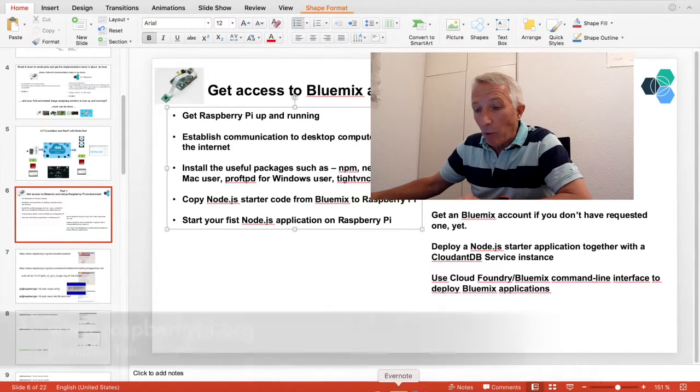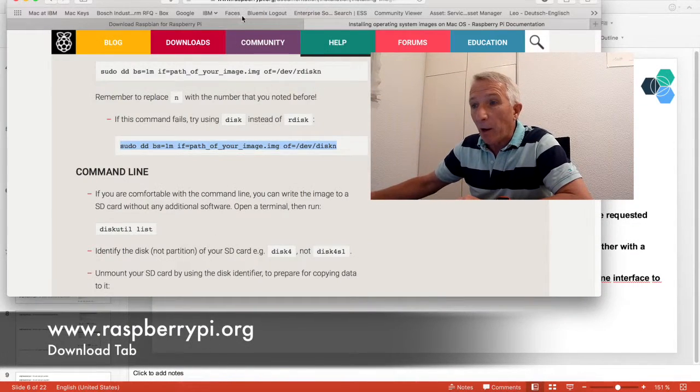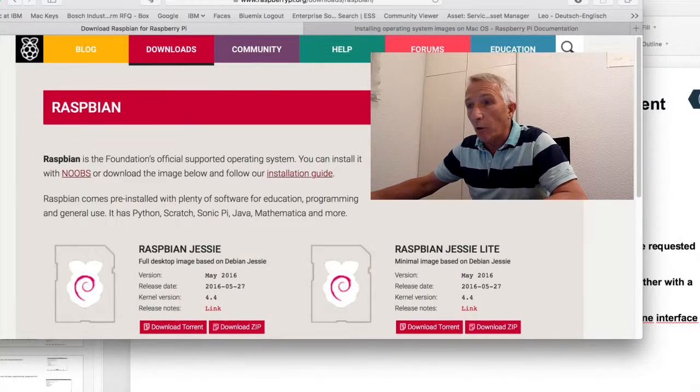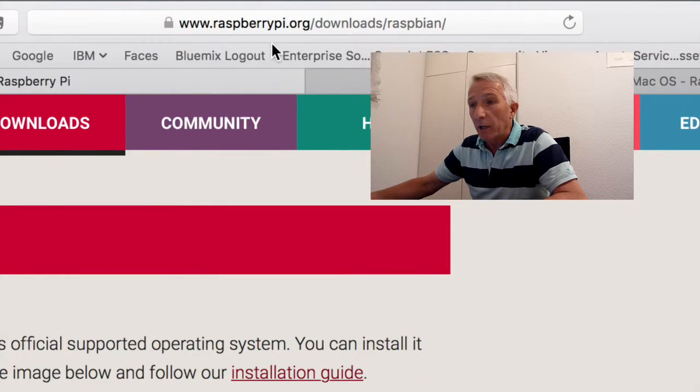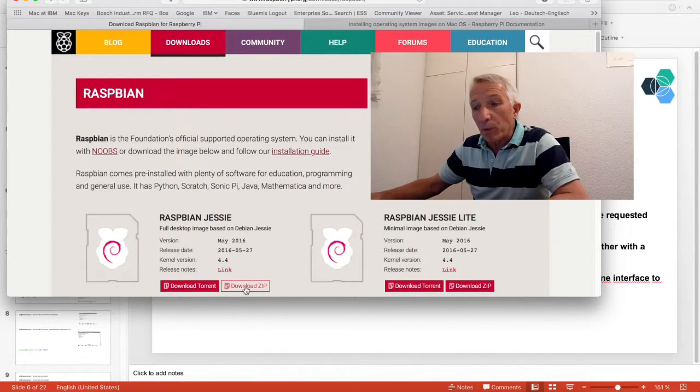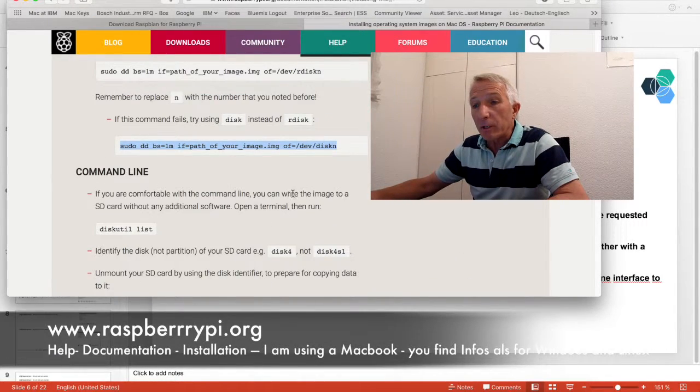So to start to download, I go to the Raspberry Pi home page, which is here. So it's the RaspberryPi.org homepage, here you see it, and then you can download it. I'm using the full Jessie image, desktop image, which includes the Node.js environment. If you have downloaded everything, you can use this command to copy everything to the SD card.